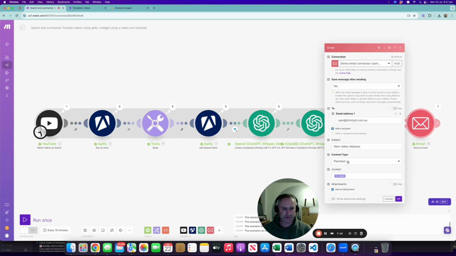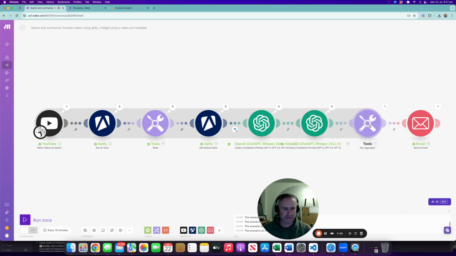Subject, that's just the subject line, plain text, and the text is the text that comes out of the previous step, which is this one here, tools. Now, there's a text aggregator, so all of these will be put together. See that grey, I don't know what to describe it as, maybe a loop, I suppose. This text aggregator will put together everything that comes out of all of these steps into a format which is usable for a single email.